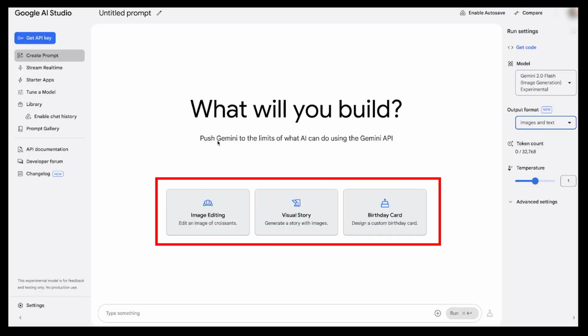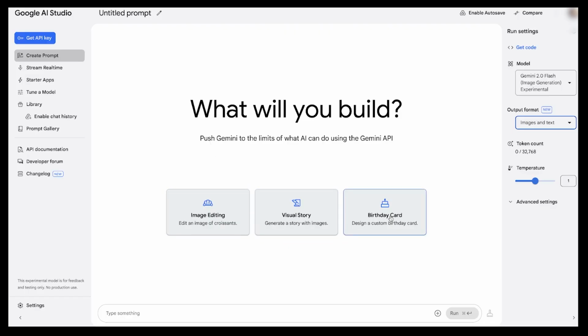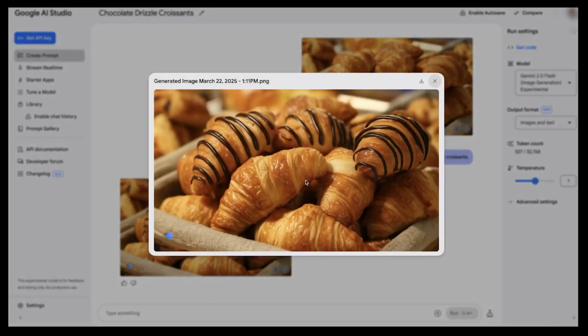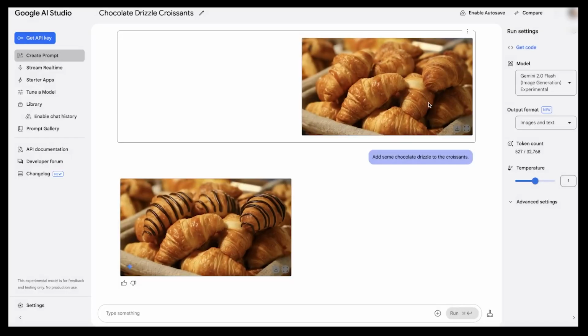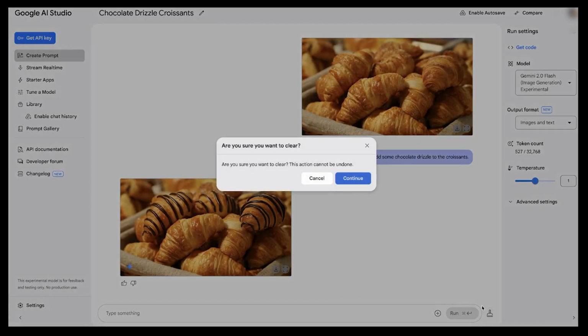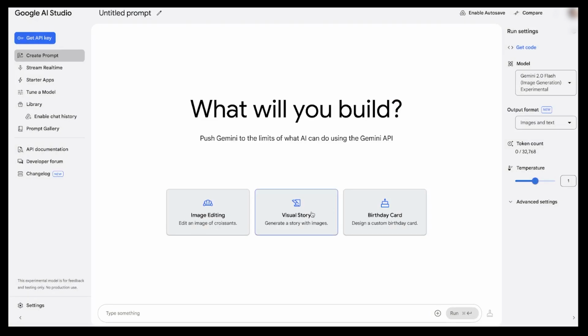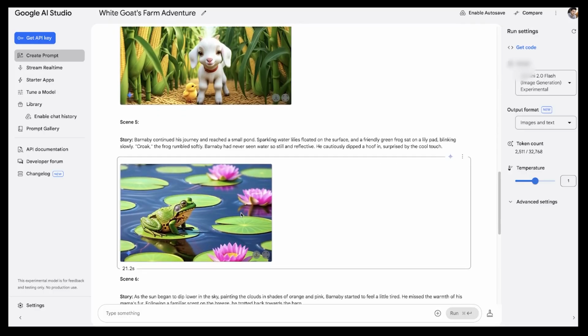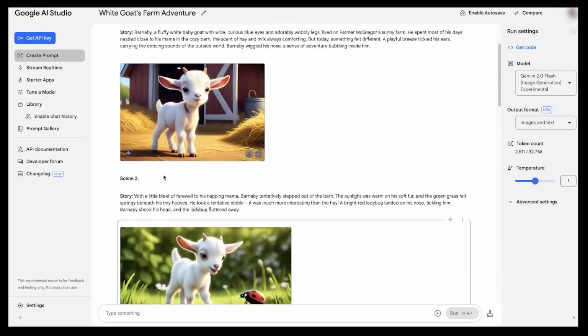Now, you'll notice three options: Image Editing, Visual Story, and Birthday Card. If we explore these options, you'll get an idea of how each feature works. For example, if I click on Image Editing, you'll see that an image is automatically generated along with a prompt. In just a few seconds, a new version of that image is created, where chocolate drizzle has been added to the croissants, making it look very realistic. Now, I'll clear the dashboard. Similarly, if I click on Visual Story, a short visual story is generated in just a few seconds. You'll also notice that the consistency of the images remains intact.